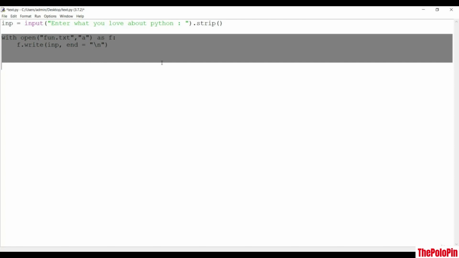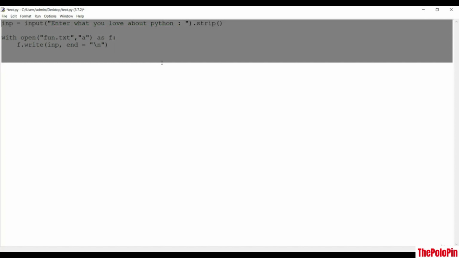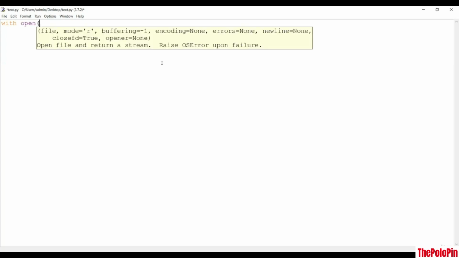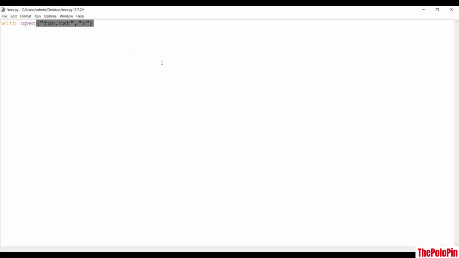So let's remove this now, and let's see how to read from the file. We have already created the file. Now let's see how to read that file. With open, we have to open the file. So it should be the same name which we have just created. It should be fun.txt, and now the mode will be read mode, and I want to alias it as f, and now I have to read with this read command.